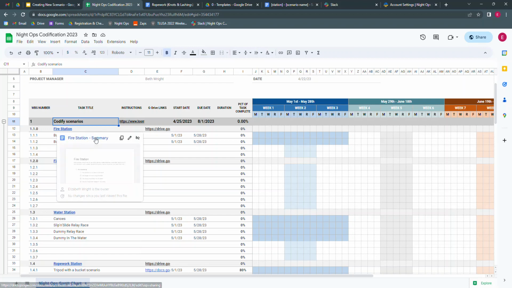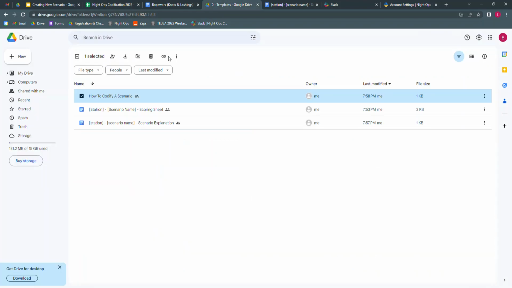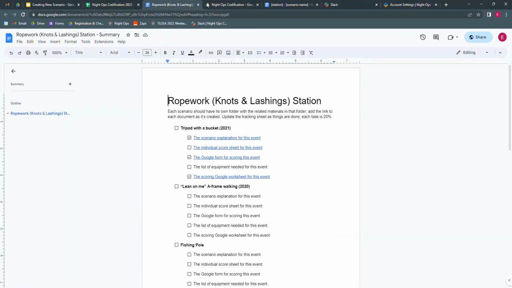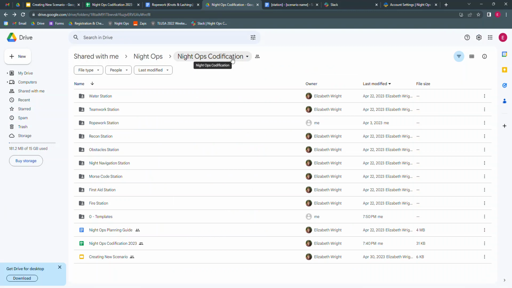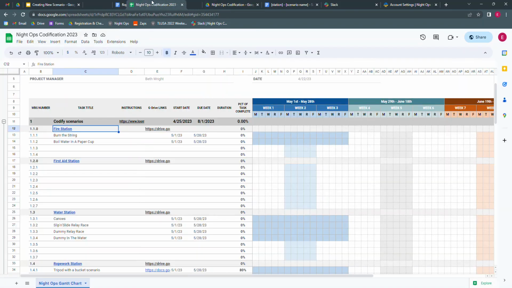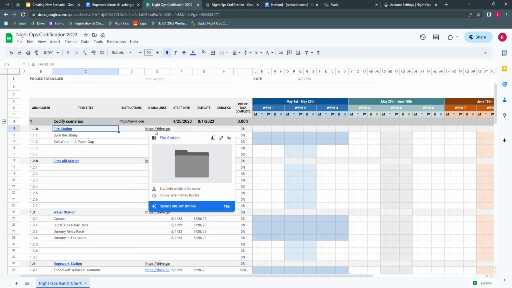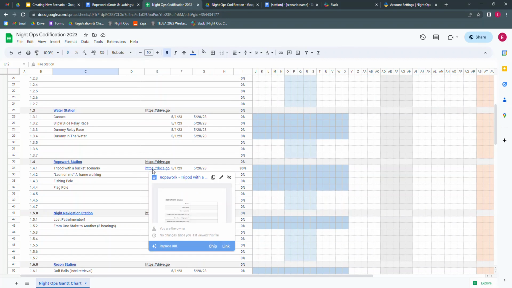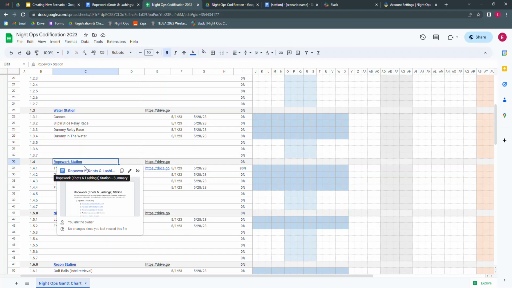So let's just go over how I have the file structure set up. We're going to come into here. I have the night ops codification folder. This folder contains all of the organized data. In our spreadsheet right here, I have a link to each folder for every station. And for the rope work station, we have the link to the summary for each station.